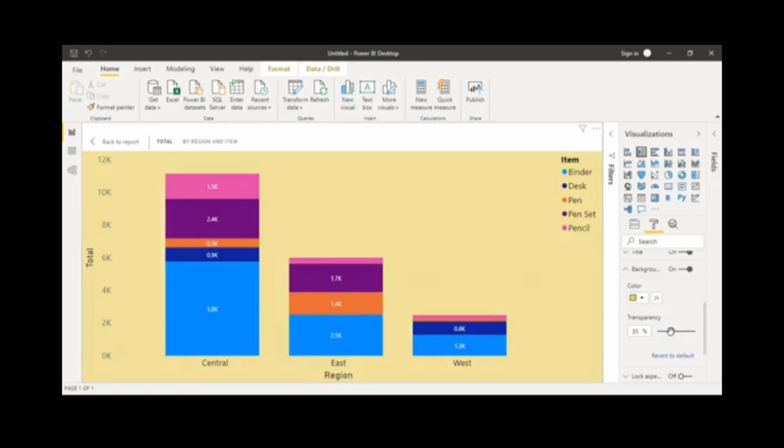So basically whatever formatting you want to apply, you can apply using the visualizations pane. This is the format tab which you can use for this purpose. Okay, so these are actually pretty self-explanatory options.